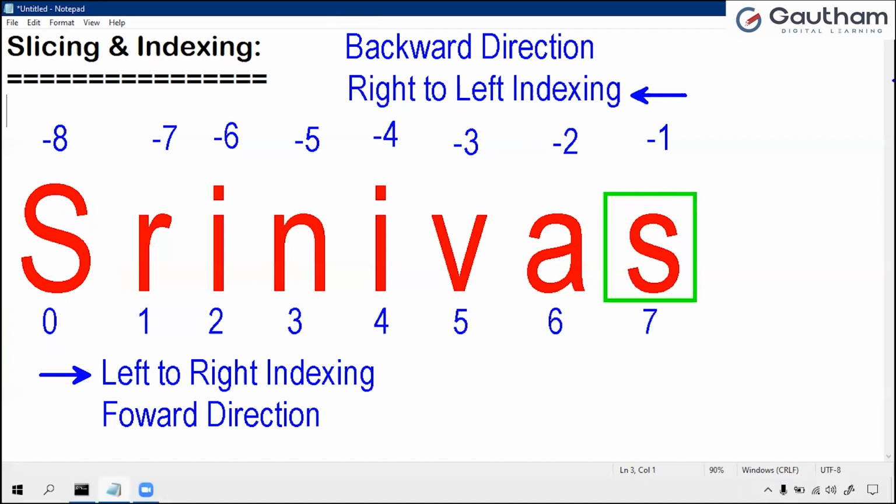So what is the indexing for this S? 7 is the positive index, -1 is the negative index. At the time of accessing the last character, it is better to access with the negative indexing. Why? Because with positive indexing you have to count from left to right to find the last position. But in negative indexing, it simply starts with -1.